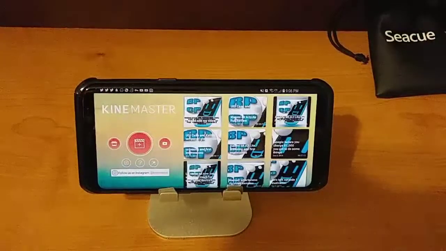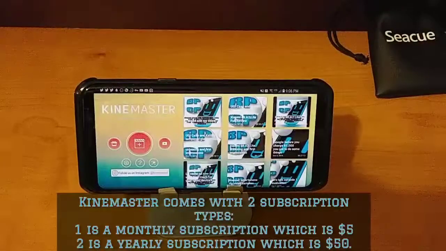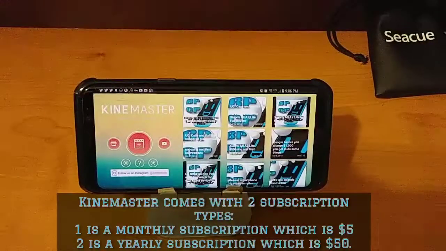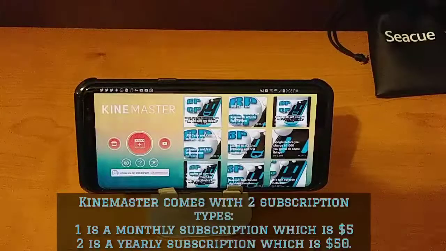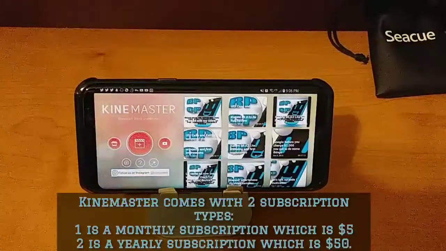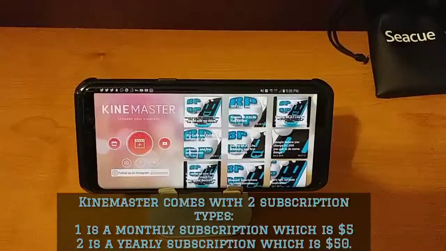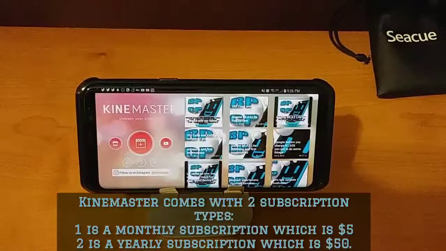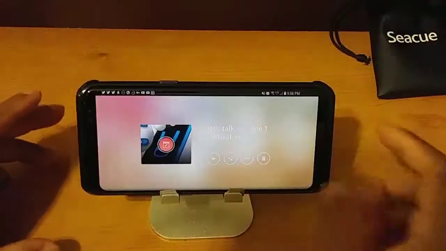Now when you pick it up from the Play Store, all links to these apps will be available down below in the video description. When you pick it up from the Play Store and you install it, when you launch it, it's going to ask you for app permissions, and then it's going to drop you to the home landing page here. Alright?